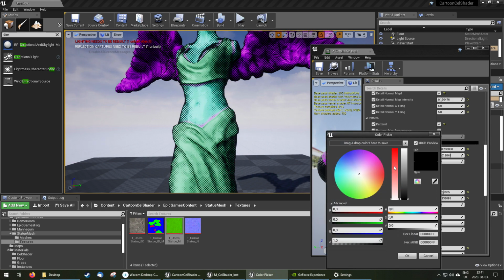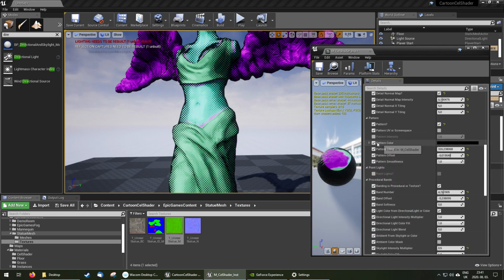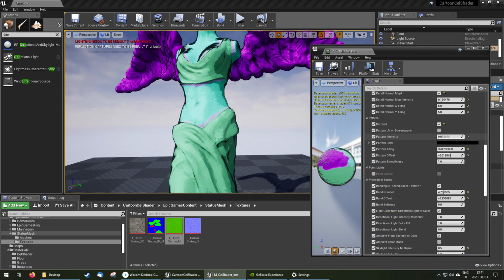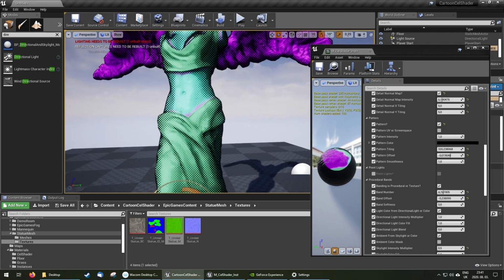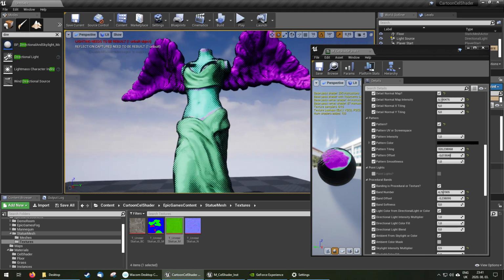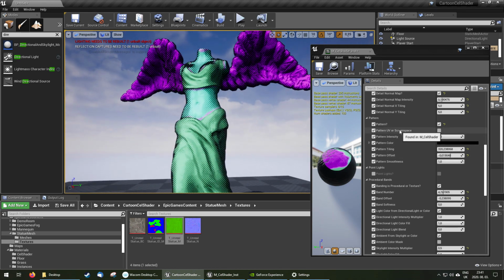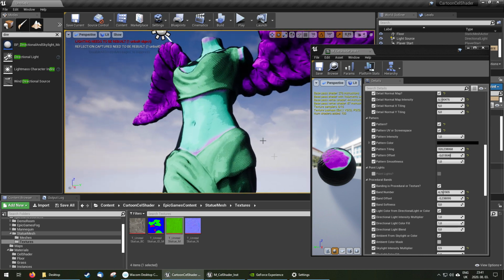You can change the color of the pattern, the intensity, and as you can see, it's a screen space effect. But if you want it to use UV space, you can do it with this boolean if you set it true. Now the effect is in UV space.